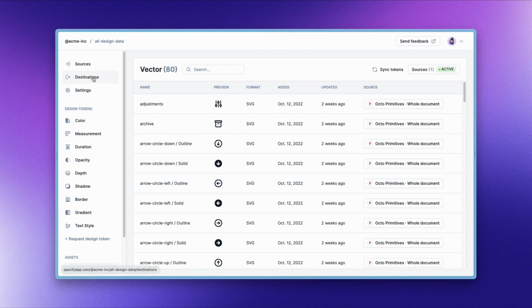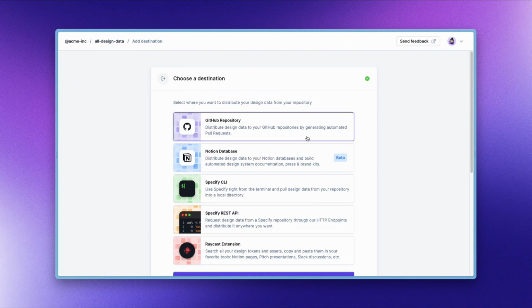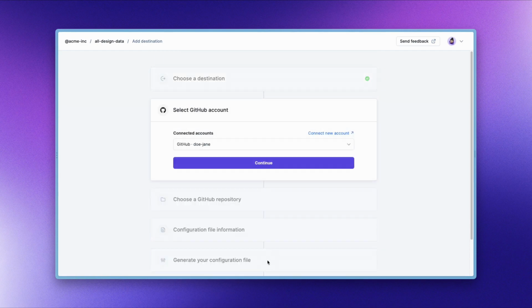So I go in the destinations page because we want to distribute design data from Specify to a destination, and we create a new pipeline. And this destination, in our case, is GitHub. So we continue. I've already connected my GitHub account that is detected by Specify here. And when you do so, just know that you can say to Specify, you will only have access to these GitHub repositories. So know that you are in control of the amount of data Specify has access to when you are connecting your GitHub account to Specify.